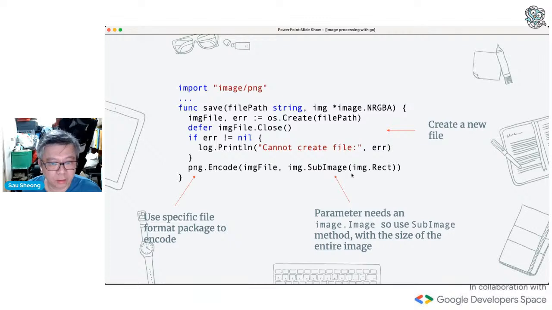This is a method within the NRGBA struct that you can use to get a part of the image, but here we pass in the entire size of the image. So basically, this is the entire image, and this will return image.Image, which you can use for the encoding. Right, and finally, when this is done, it will be saved to the file, and then you would have the PNG file. So the load and the save are basically just reverse of each other. Nothing fantastic, nothing very fanciful, quite straightforward, right?